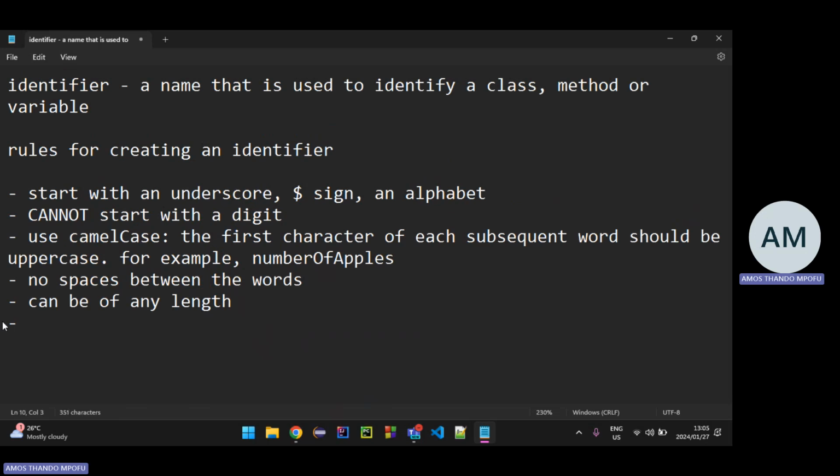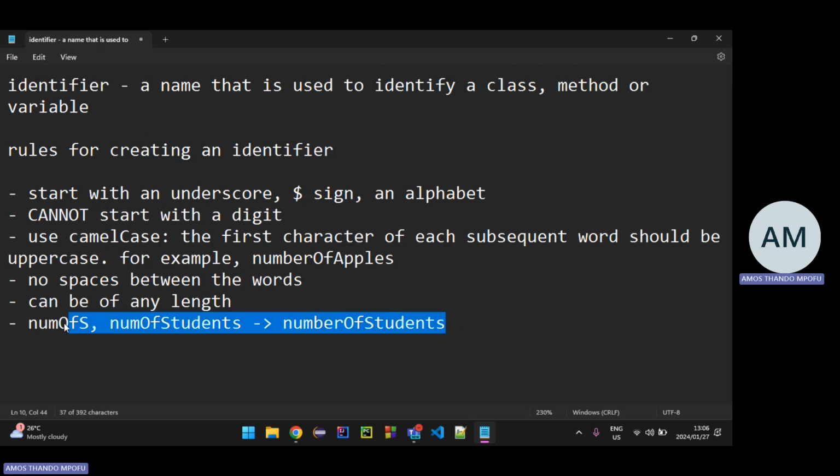And to make your programs easier to read in the future, you need to make sure the identifiers that you create, or the names that you give for your class, methods or variables, make sense. Instead of saying num of s or num of students, you should write it in full: number of students. So that when the next person looks at your code, they'll be like, oh okay, they're talking about number of students. Num could be anything. So make sure that it's clear, there's no ambiguity in your naming in your code. Make it easier for the next person. Make the next person's life easier. So those are identifiers, right?